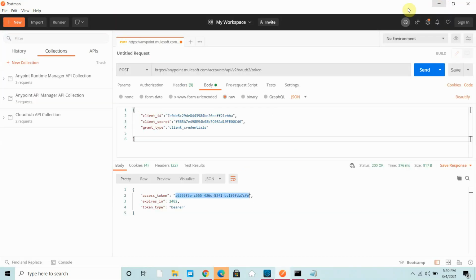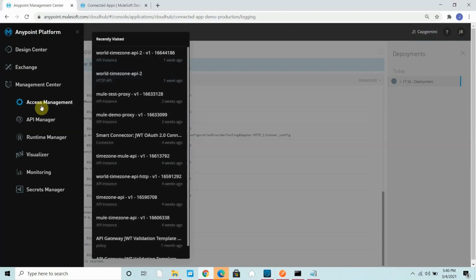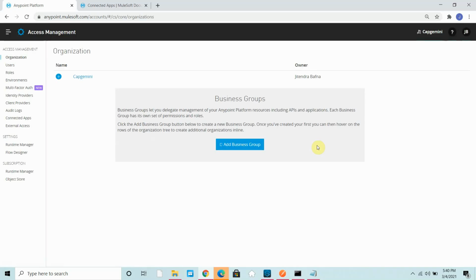Okay. So now, how can you get the client ID and client secret? I have shown you already. You can go to your Access Management. Within Access Management, you can go to Connected Apps, and from Connected Apps you can get your client ID and the client secret. This is Connected Apps.